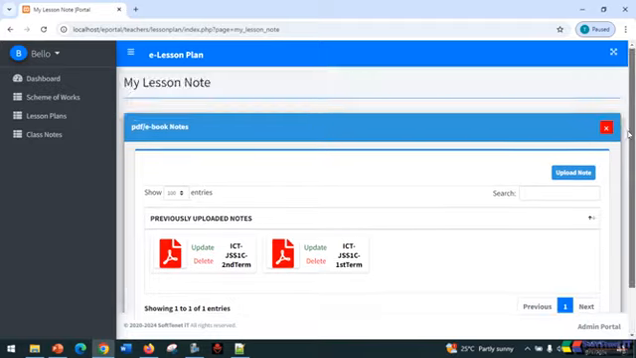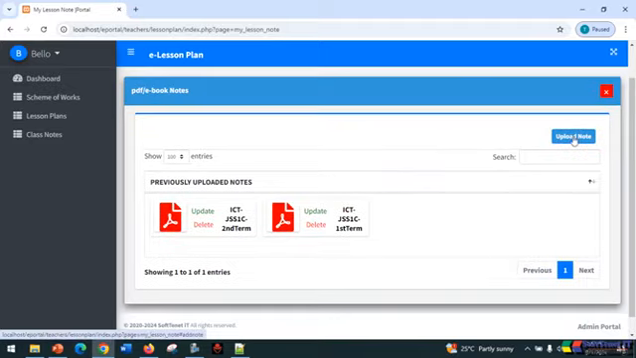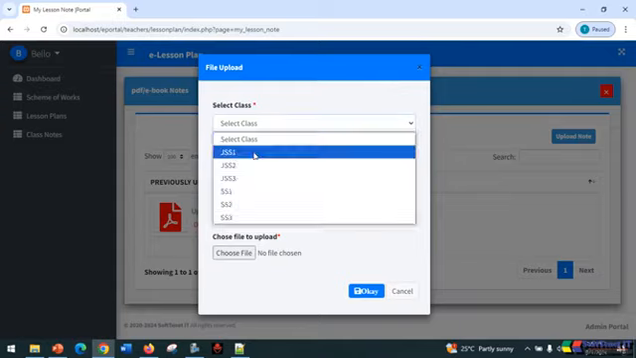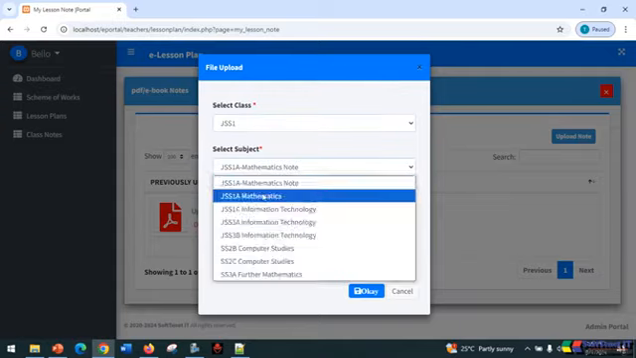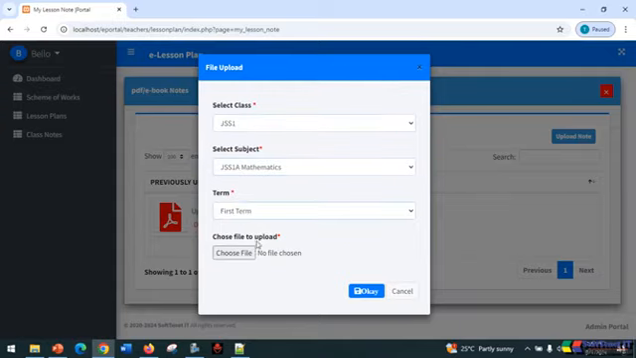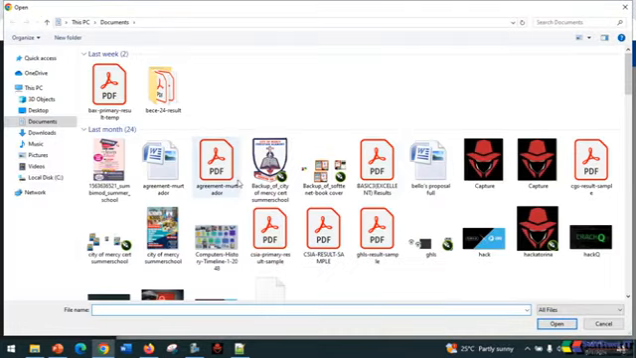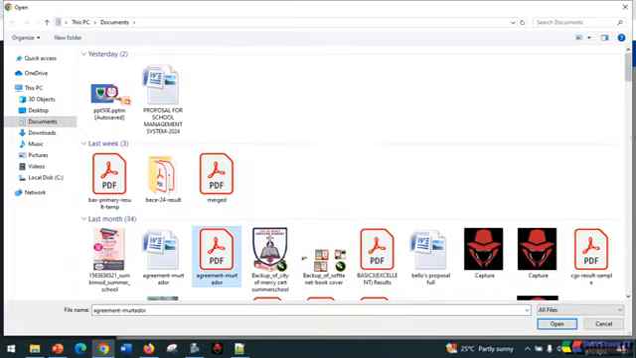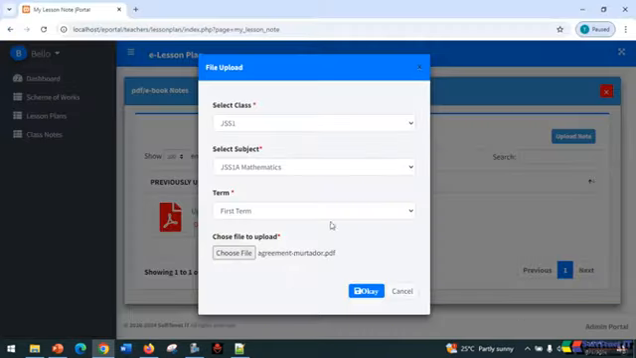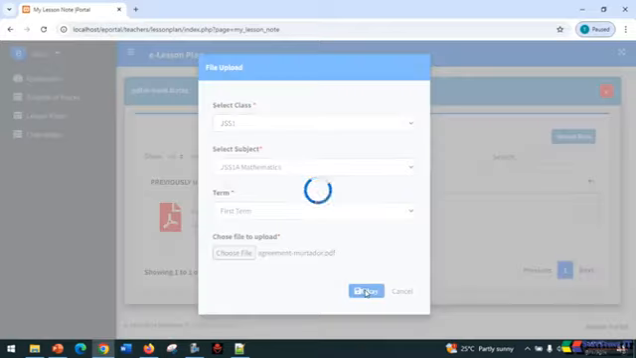And if you want to add more, just click on upload notes, and then select the class you want to upload notes for. Select the subject, select the term, and then click to choose the file you want to upload for the students. The file must be in PDF format, please. If you select a non-PDF file, the system will reject it. Then you click on OK.